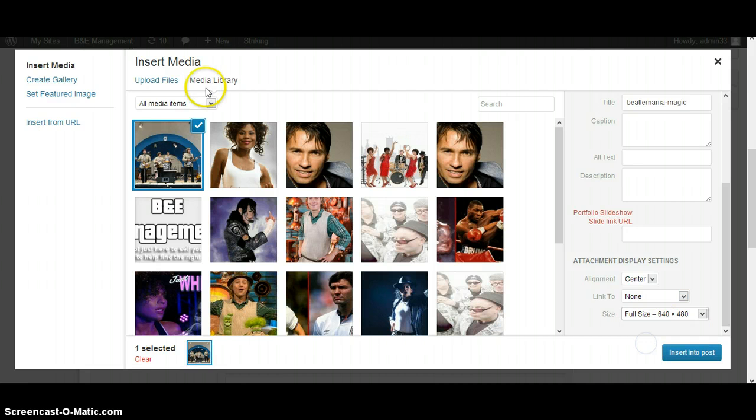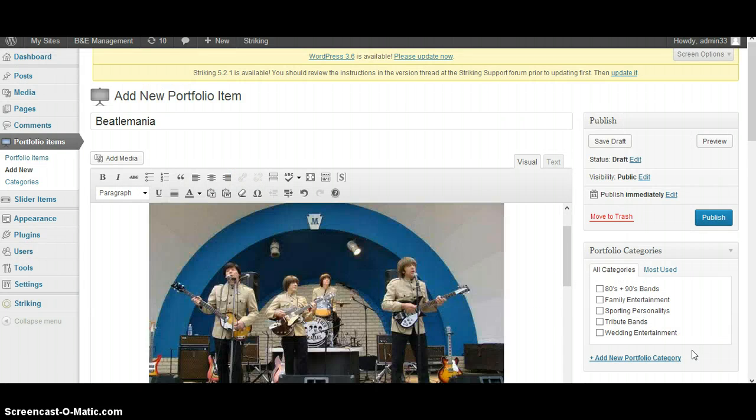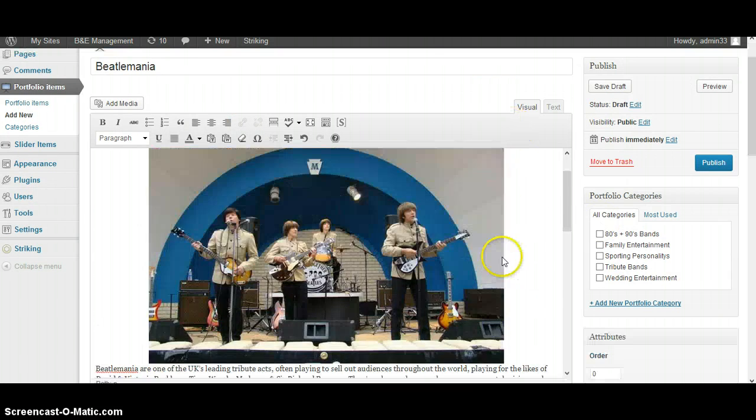But in this case we can put the full size one in, and then what you do is click insert into post, and there it is.